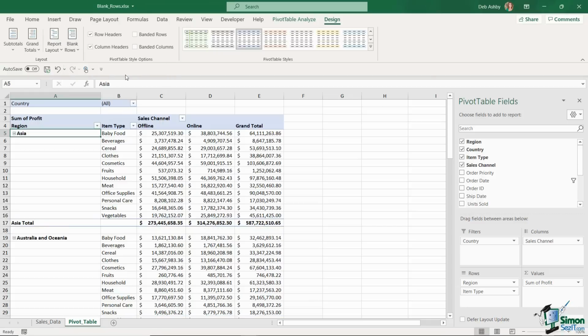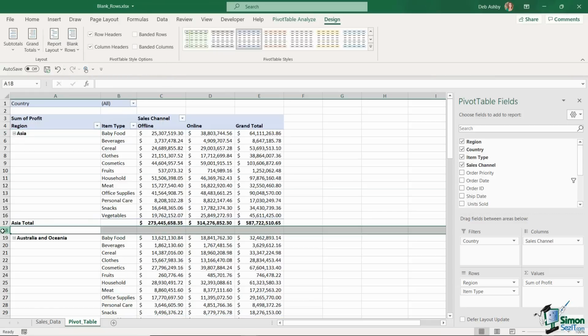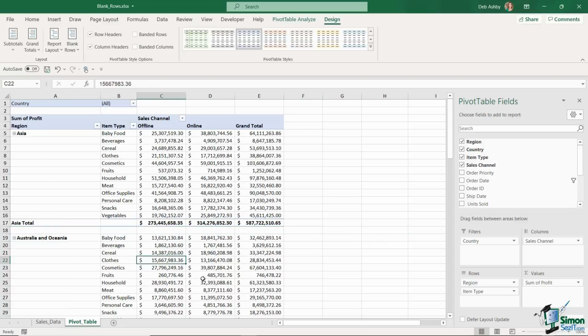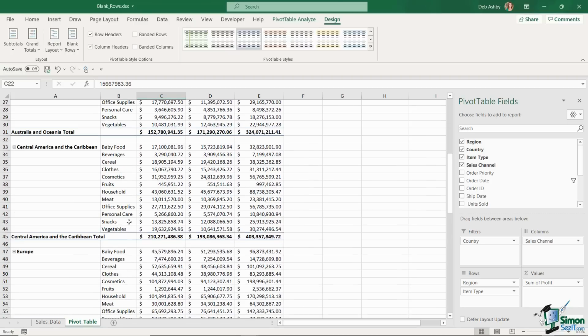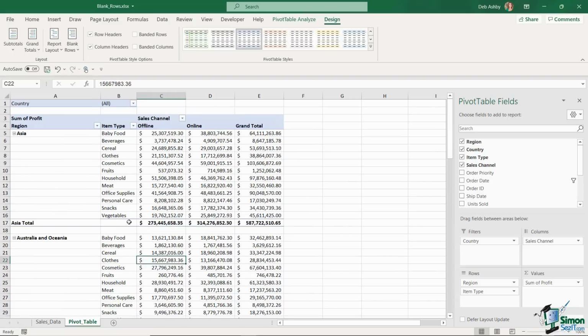Now when I click this, you'll see that I just get a blank row in between the first group and the second group. So it kind of separates them out and makes it a little bit easier to read and see. And this will apply throughout the entire pivot table. So if I scroll down, there's going to be a blank line in between each piece of group data.